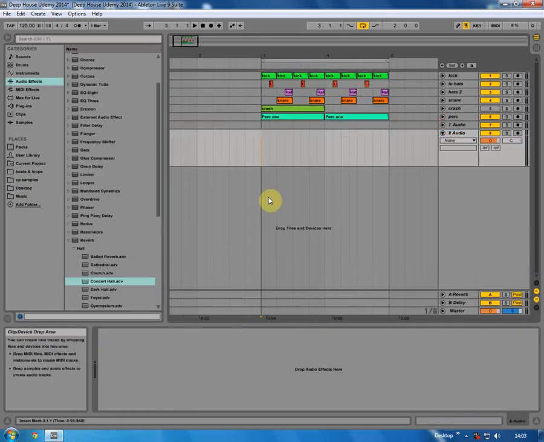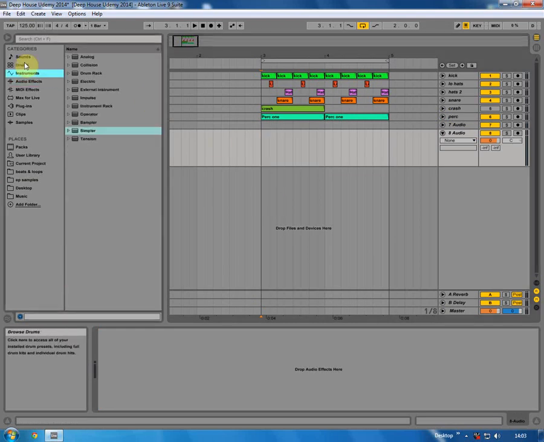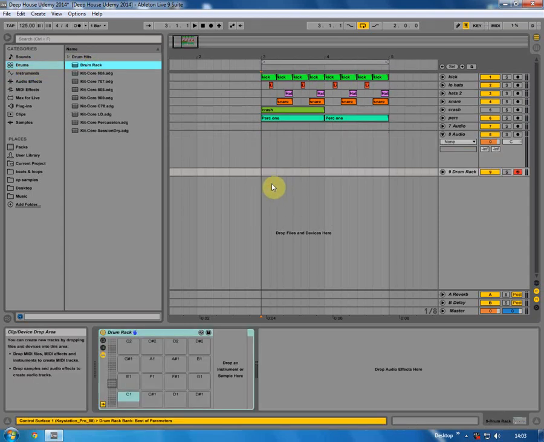Okay, so what we want to do next is we want to add the congos. So we're going to create a congo pattern. So go to drums or instruments, whichever one it's in, and just select the drum rack and drag that down to a spare channel. Okay, and we've got the little pad here.